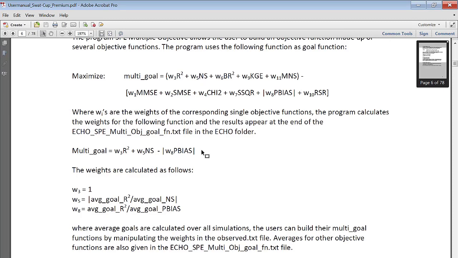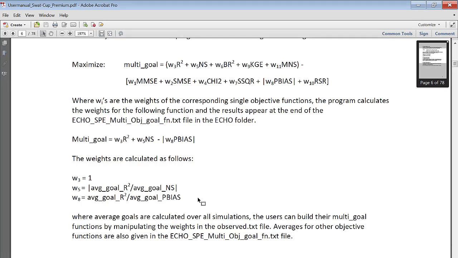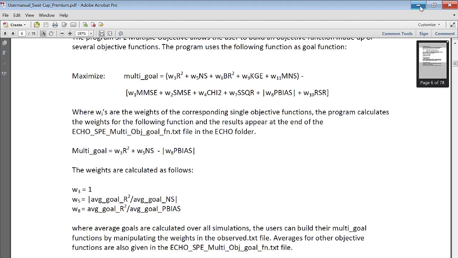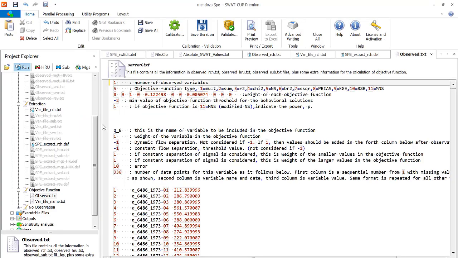Now, I have formulated this multi-objective or multi-goal function, which is a combination of R squared, Nash-Sutcliffe, and P-bias. I'll show you later why it is important to have a multi-objective, and how these weights are calculated, and where these weights are. So that line is for that.